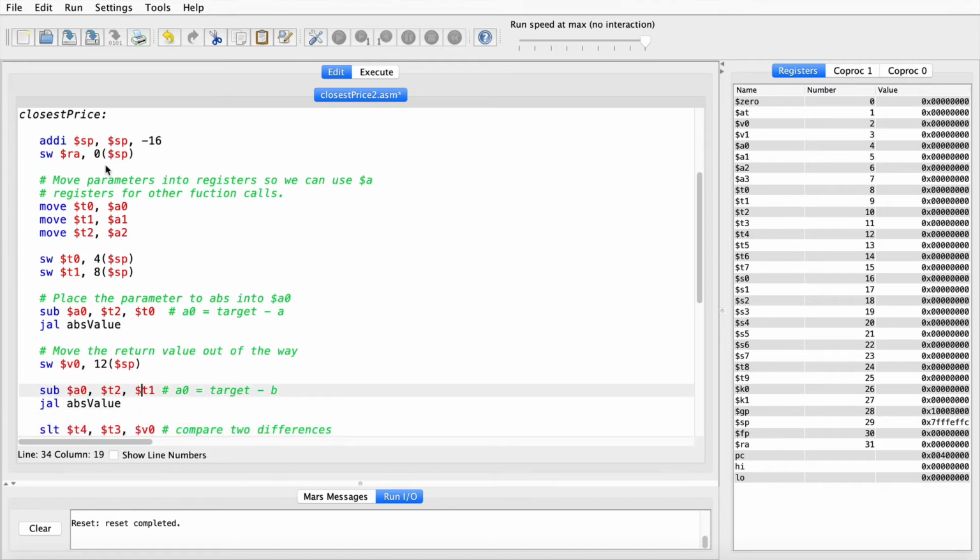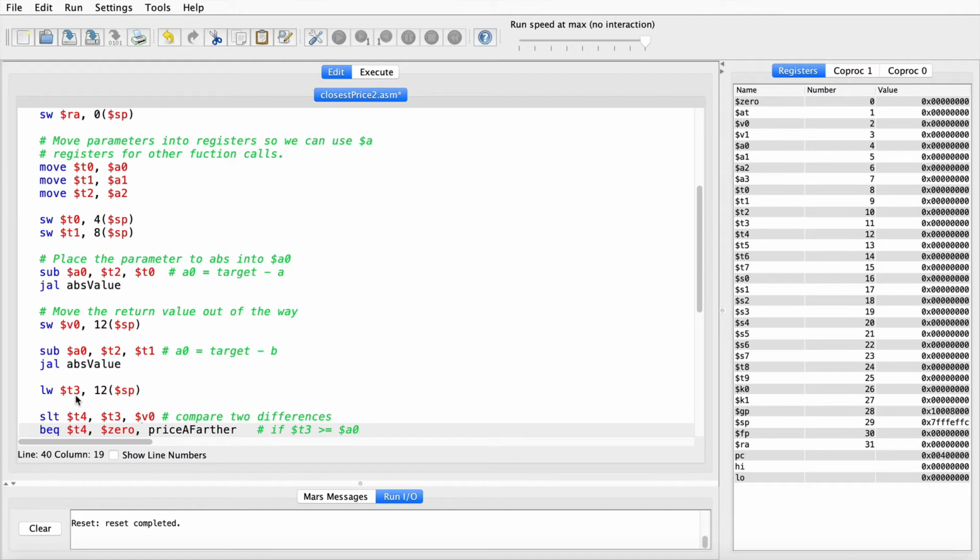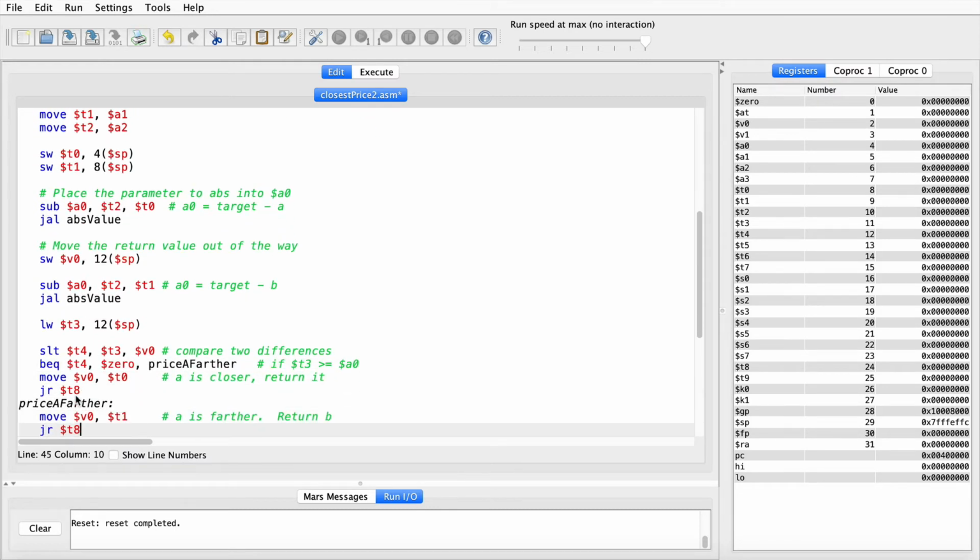So now we go and make our other call to absolute value to find the absolute value of the difference between the target and price B. And so when that comes back, now I need that original difference, that one up here from the first call. So I will retrieve that from the stack. And now I'll put it in T3. And I'll do that comparison. And we've got our branch if equal. And now here's where we had the problem in the last video, where T0 got overwritten. So instead of grabbing that value from T0, I will grab it off the stack.